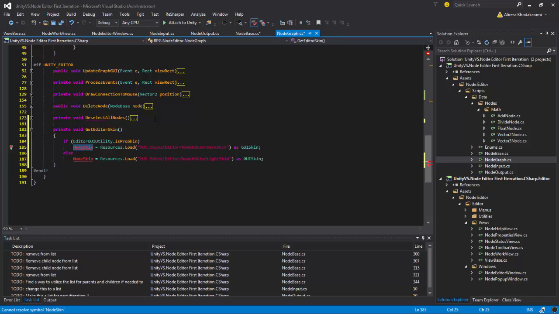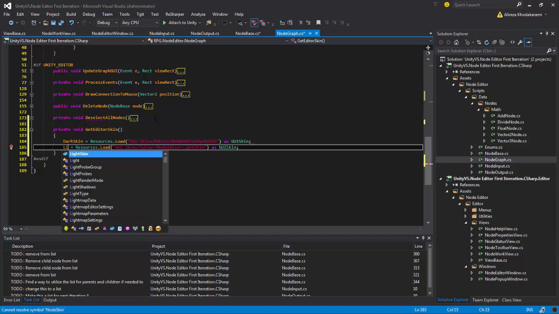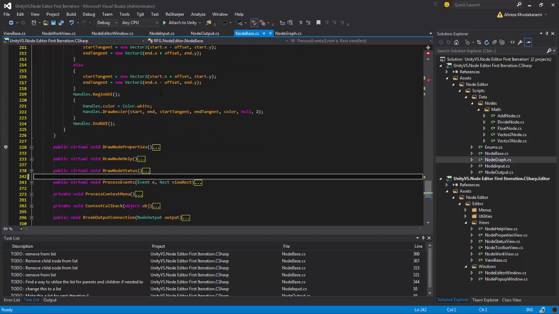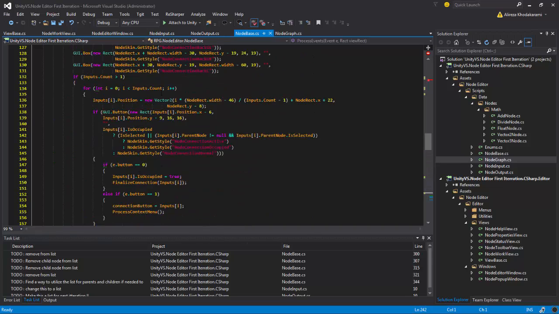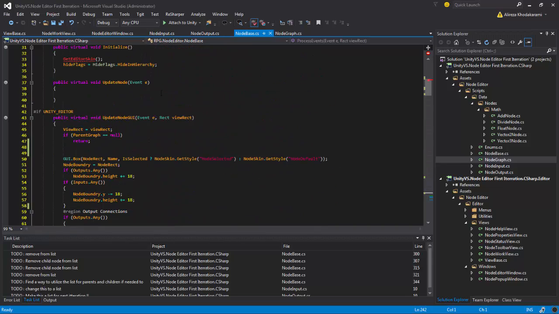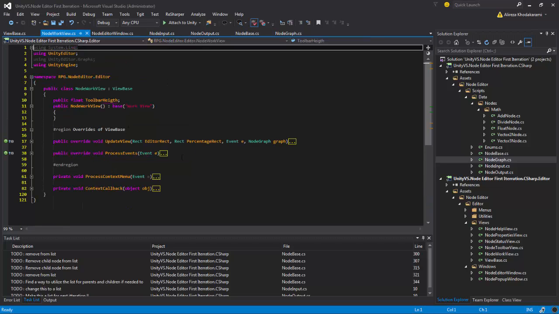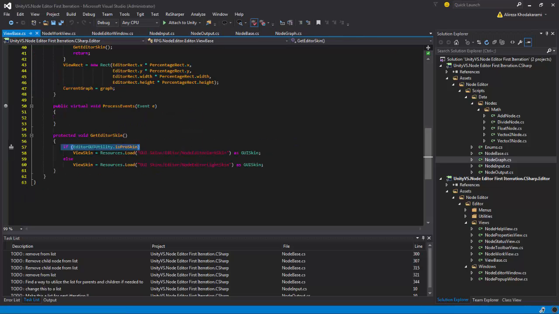So we call, what? That was dark skin, and we need to load both of them, and light skin. In update, however, we are checking if it's pro or not at the start here, and I totally lost that one. Where was it? View base. There.